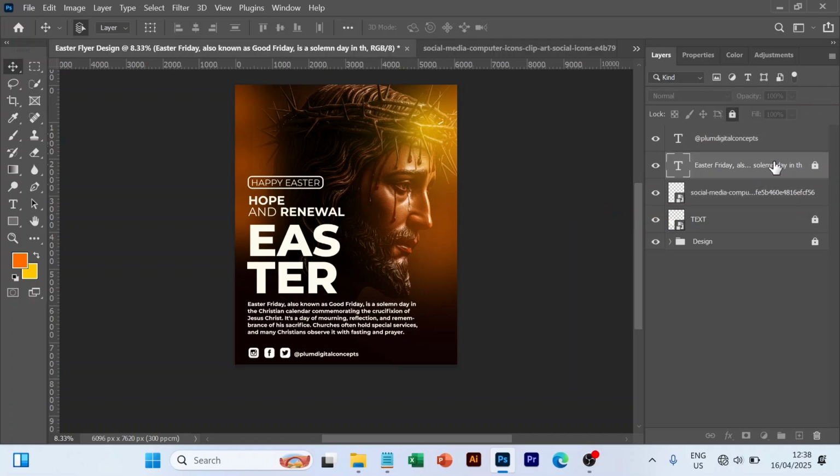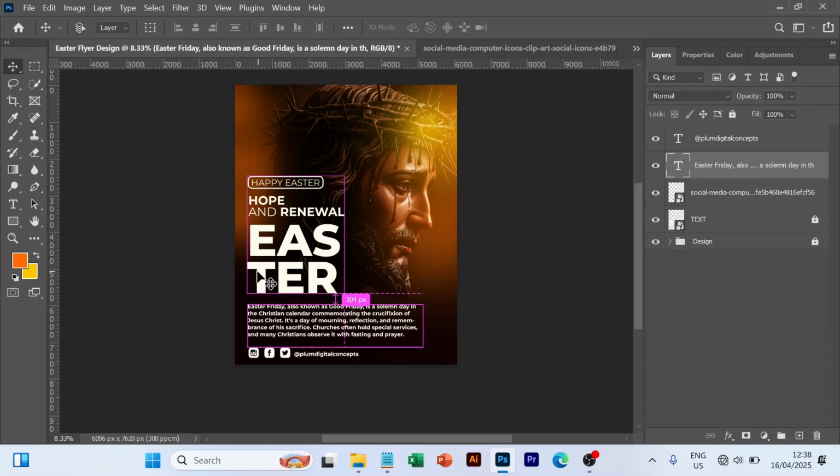Let me click on this text and move it. I will check if everything is properly aligned, and just bring my cursor. Yes, everything is properly aligned. So our design is done.